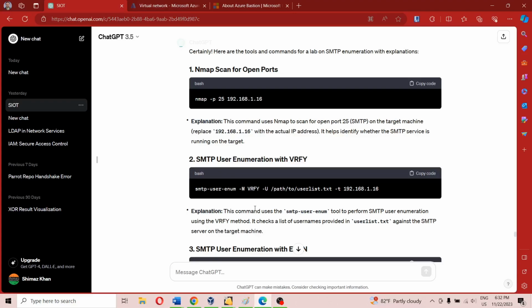Welcome to the lab session on enumeration. In this lab session you are going to see how we perform enumeration using the SMTP protocol.